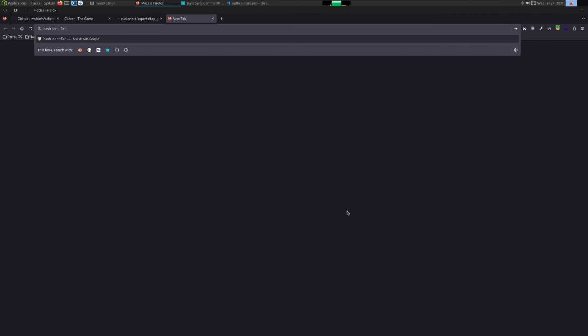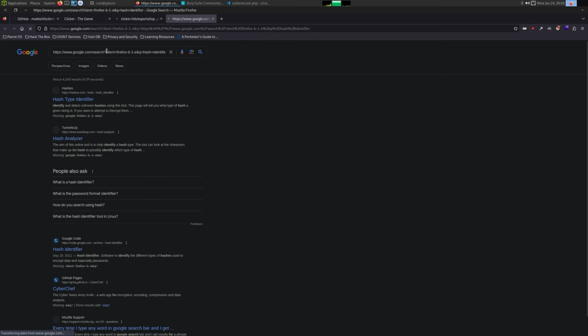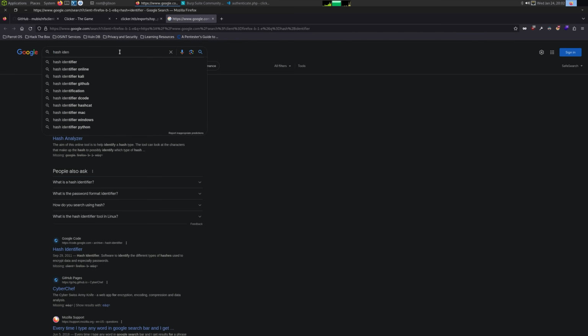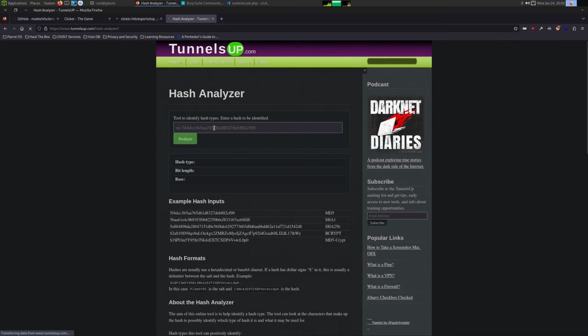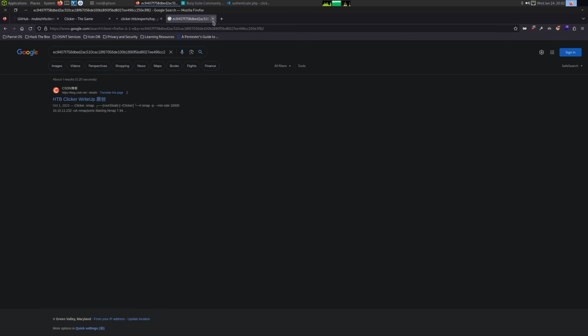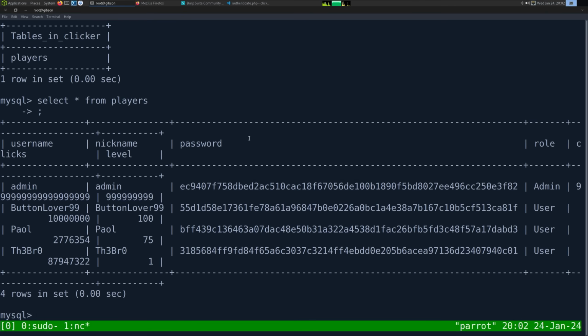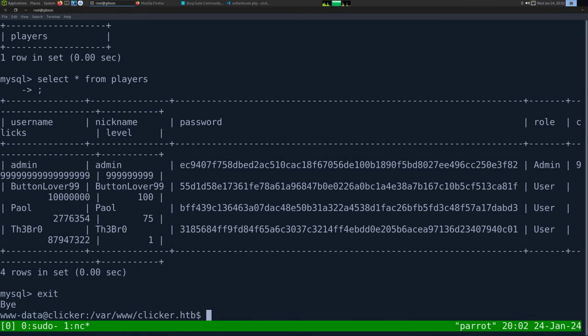Hash identifier. There's got to be an online service that does this. Oh, hash analyzer. Try this. Analyze it. SHA-256. So we could search this hash to see if we have anything. It doesn't look like anything comes up. So let's now see what else we have on this.